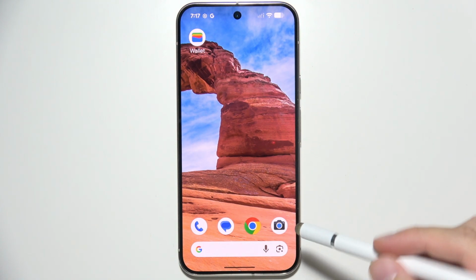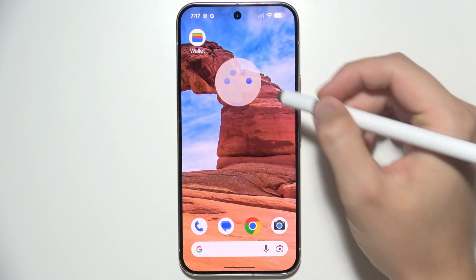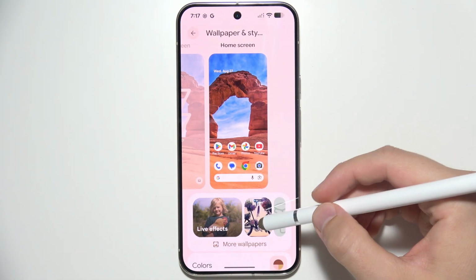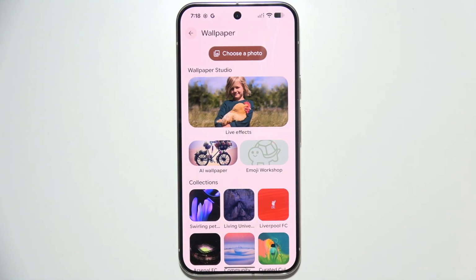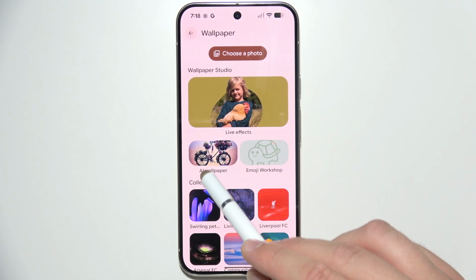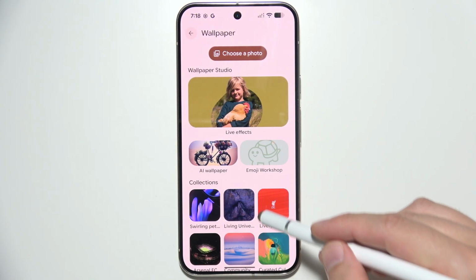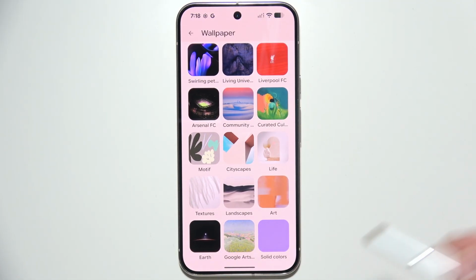To change wallpaper on Google Pixel 10 Pro, you have to just click and hold on the empty space in your home screen and select Wallpaper and Style. Now as you can see, we have to go for more wallpapers, and we can actually find a lot of things. Some kind of wallpaper studio where you can customize your photos, AI wallpaper, emoji workshop, and also some classic collections that you can find on the other Pixel phones.